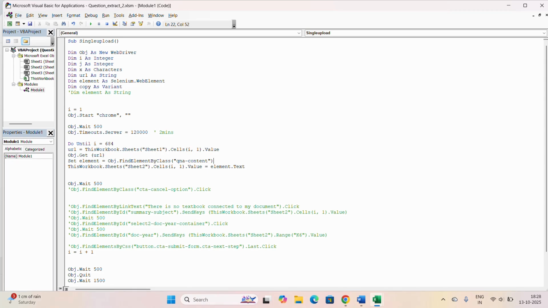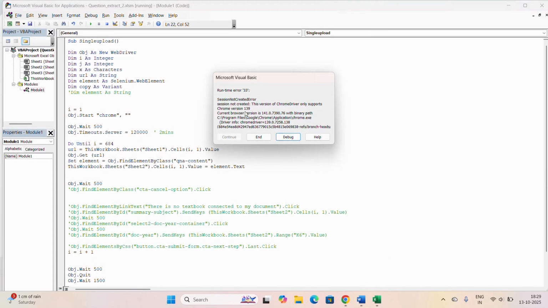Hello there. While working with chromedriver and its application for web automation, you might have encountered this particular problem, where once you run the code, you get an issue saying runtime error 33, session not created error, and the version of the Chrome driver only supports Chrome version 139.